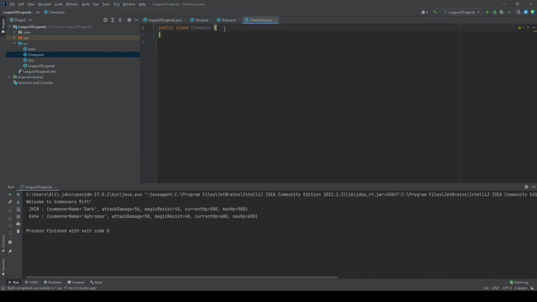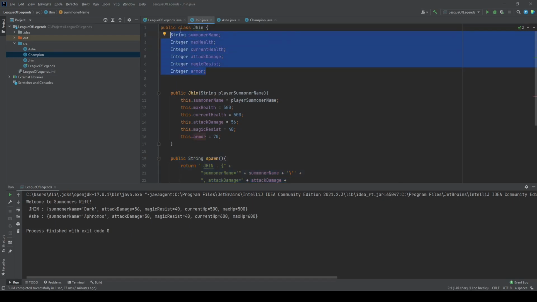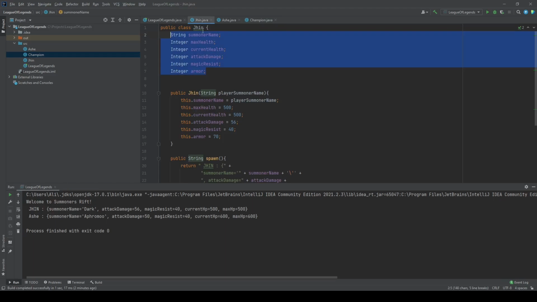And what we're going to say is that the champion class has all of these variables here. Any champion will have a summoner name, max health, current health, attack damage, magic resist, armor, right? No matter if it's Akali, Zed, or Morgana, they all have these attributes. So we're going to have this in this one class, and we're going to say Jhin is a champion, but it may have more functionality than the base champion, but it has everything that is in that class. And the way we say that is extends champion.